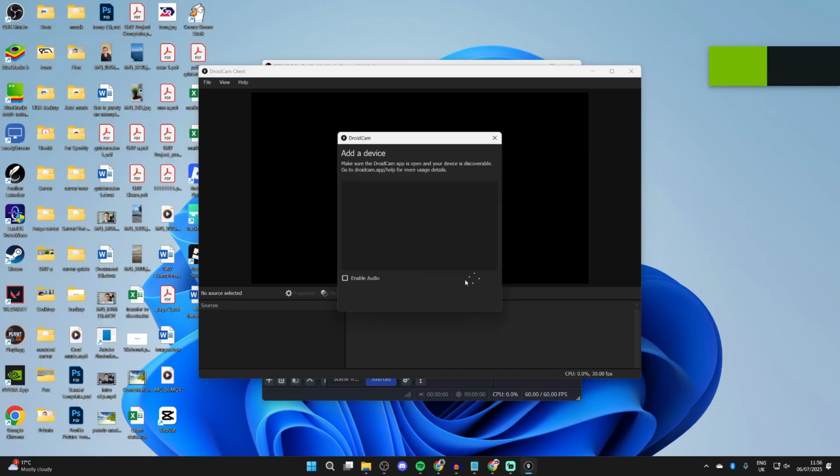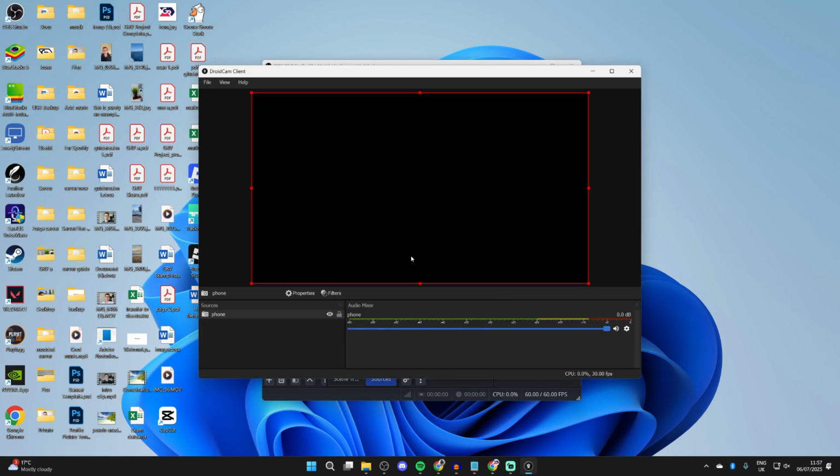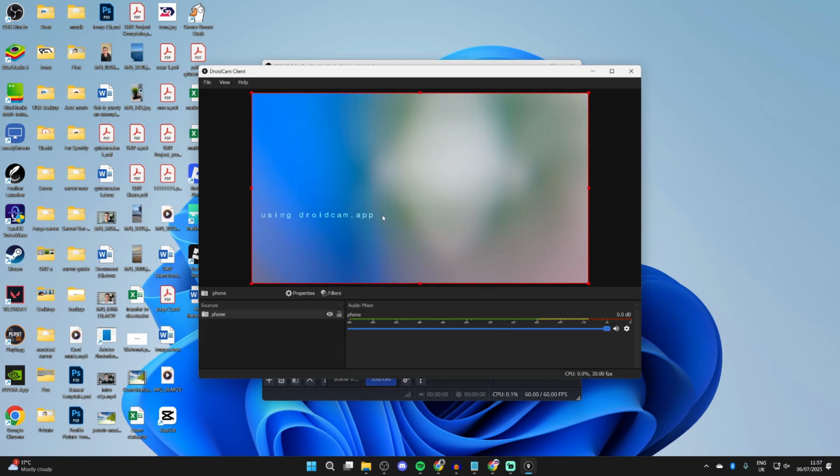Go and see if it finds it, otherwise press refresh, then press refresh again. Go and type in a name for it, and then type in the IP shown on the iPhone screen. Press OK and it should go and find it. What we'll need to do is go and flip the camera though.